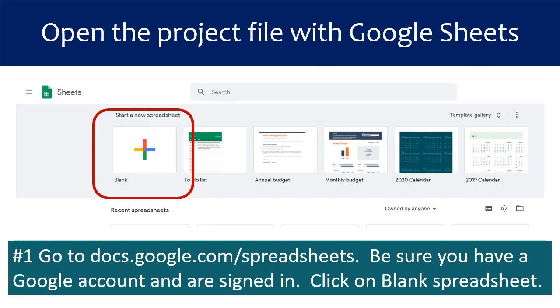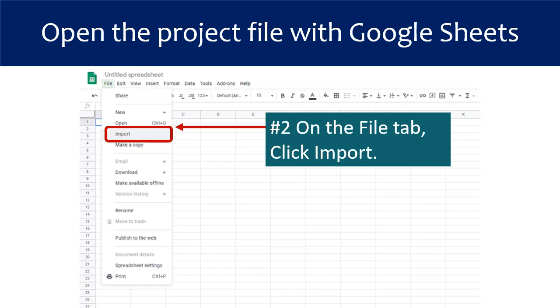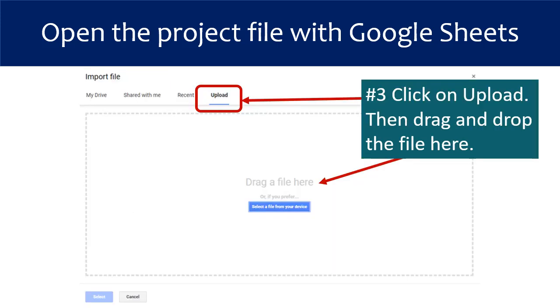First, go to docs.google.com/spreadsheets. Be sure you have a Google account and are signed in. Click on Blank Spreadsheet. Next, on the File tab, click Import. Next, click on Upload, then drag and drop the file here.